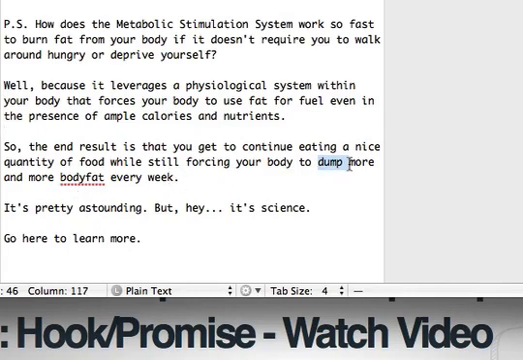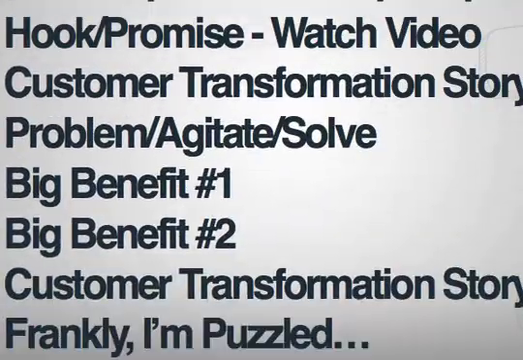See how I said now, dump, another word, right? Repetition without saying the same thing. Dump more and more body fat every week. It's pretty astounding, but hey, it's science. Go here to learn more. And so that is email number 5, another big benefit.